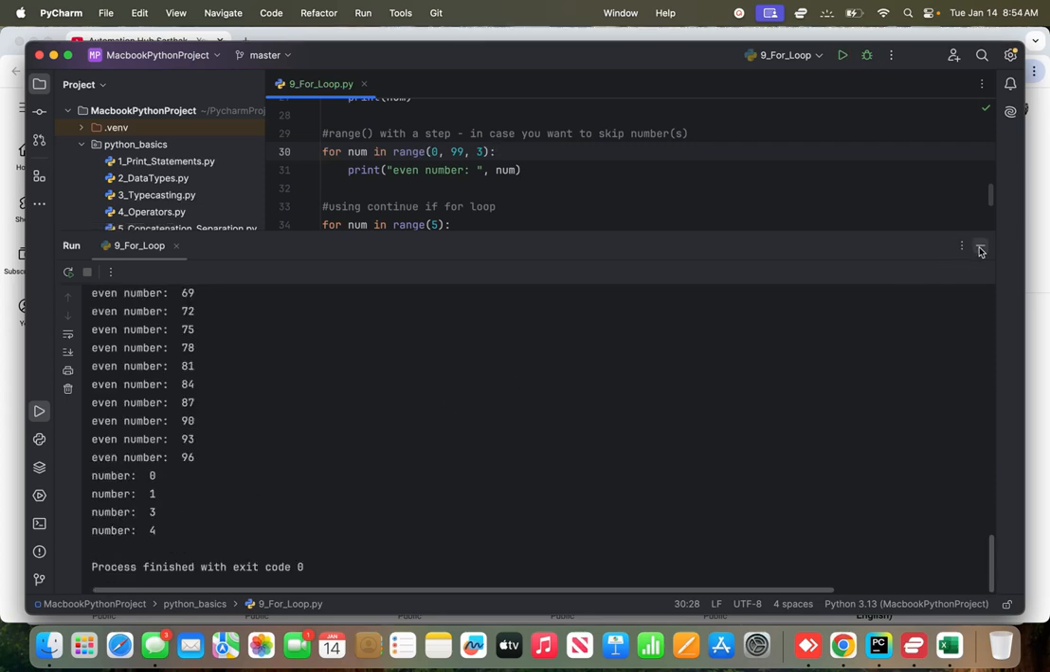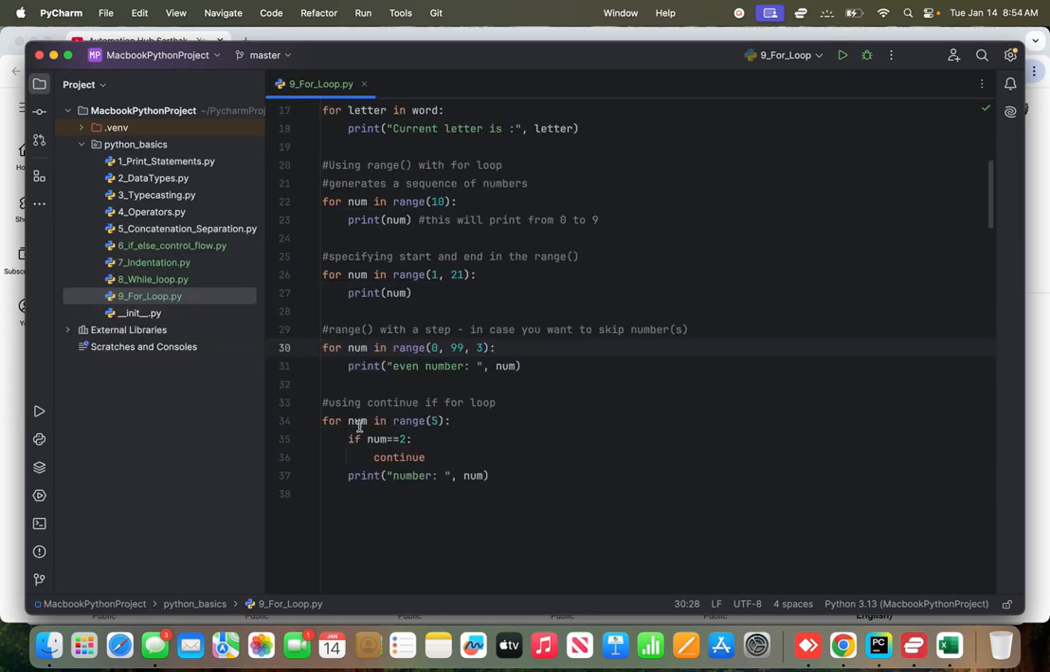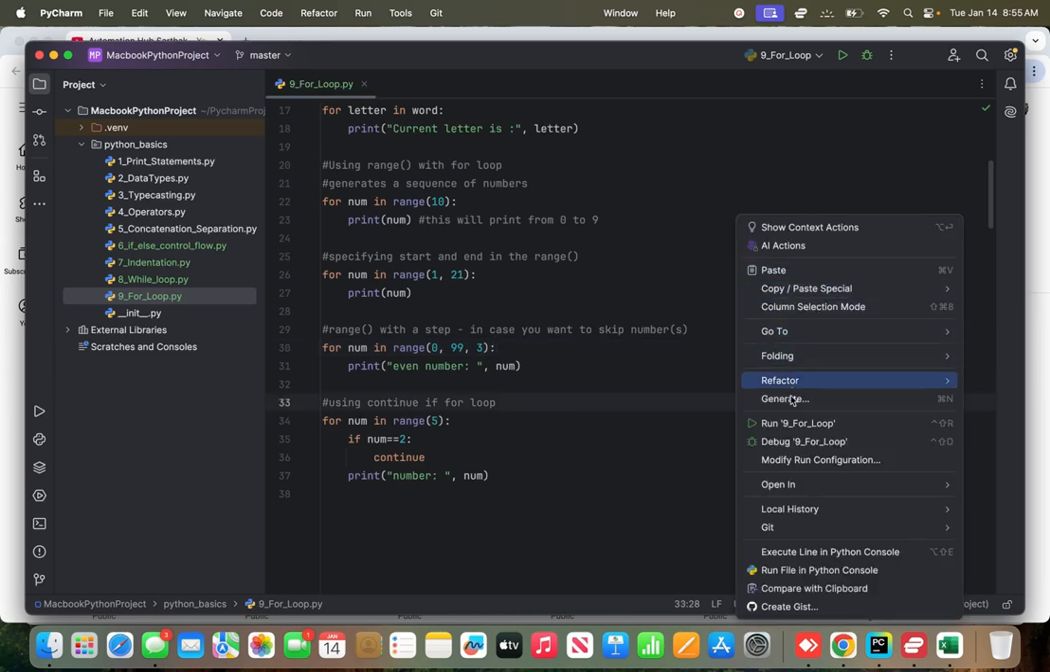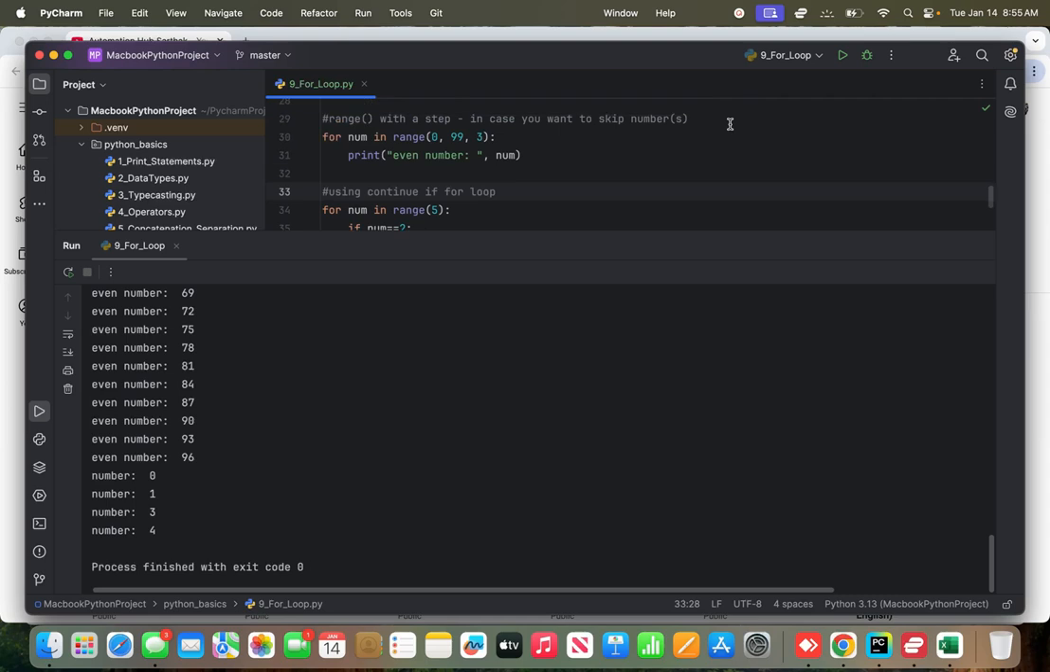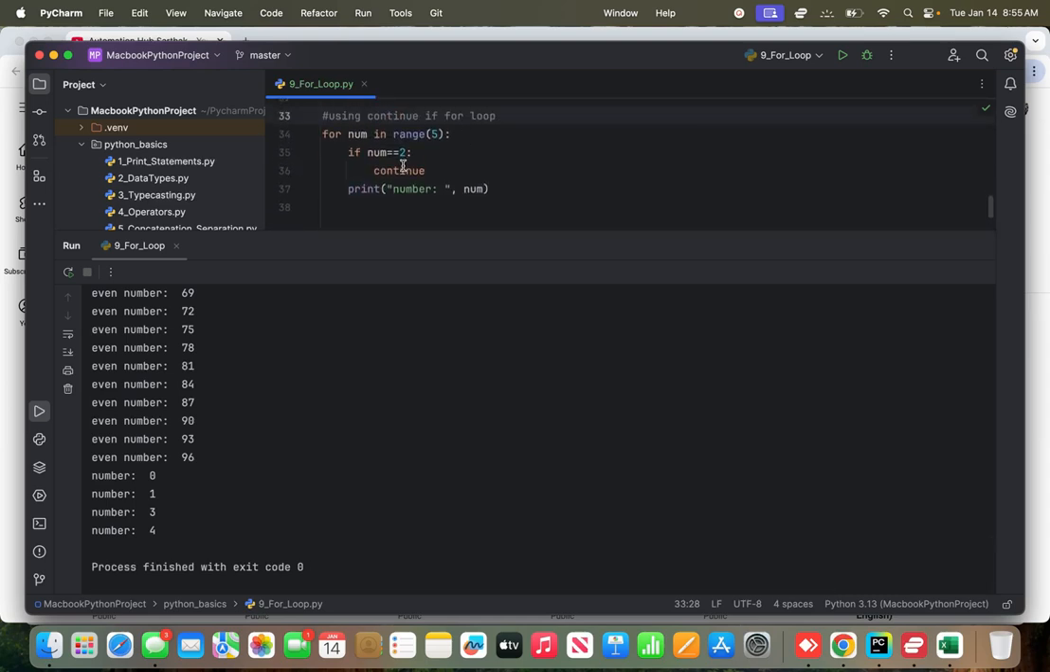0 1 2 3 4. Okay, so this variable will come from this sequence, but this variable that is coming from this range, you are checking it against this equals to 2, then you will continue and then you will print it. Okay, so see the output. First is 0. Okay, so range 5 means what is the range? 0 1 2 3 4, correct? 0 1 2 3 4.